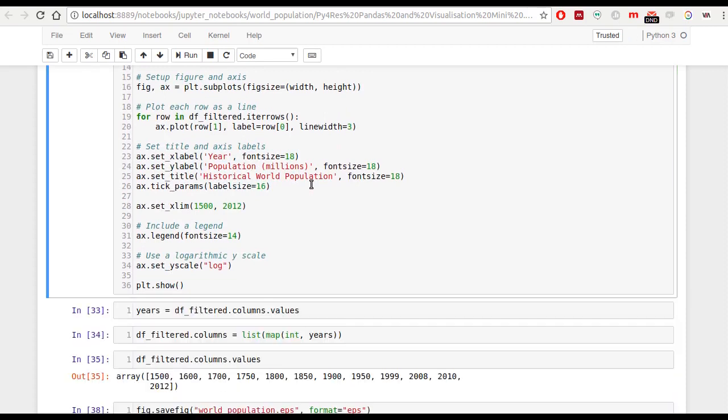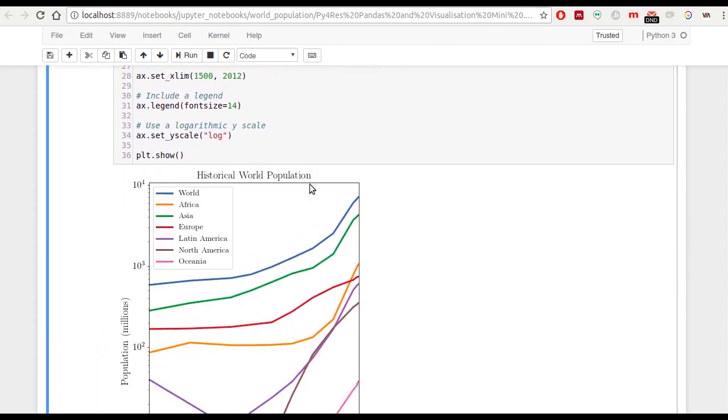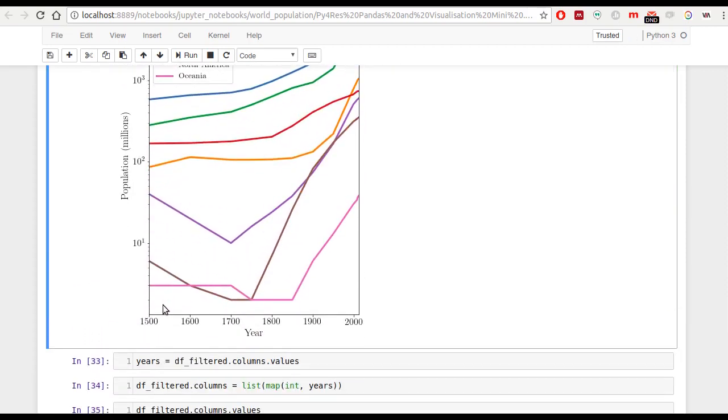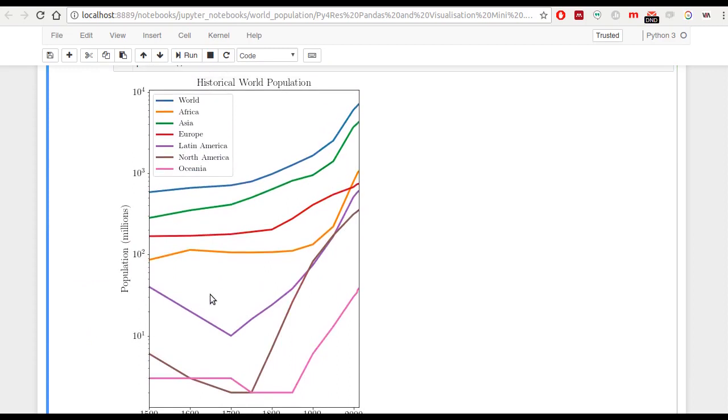If I run that, you can see it's now in glorious LaTeX. Brilliant. And if I save that as an EPS, it's ready to go into my thesis or a publication.